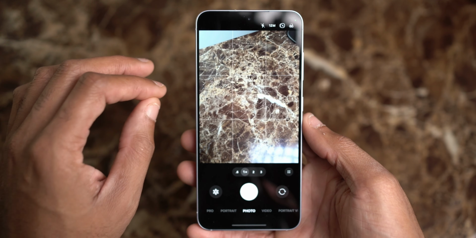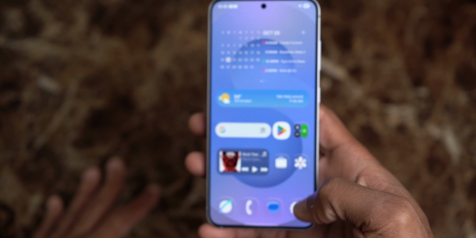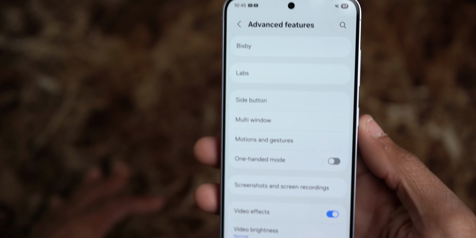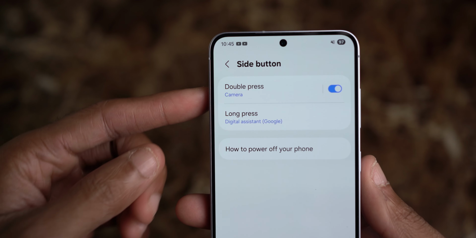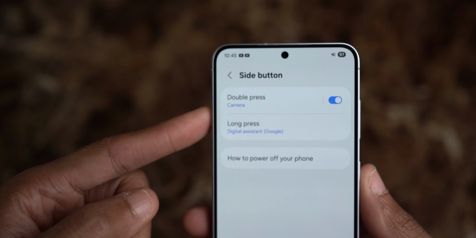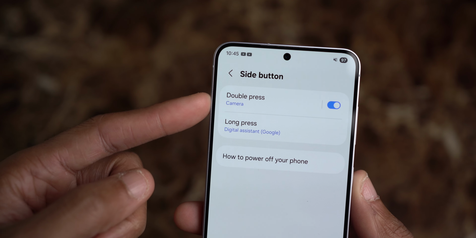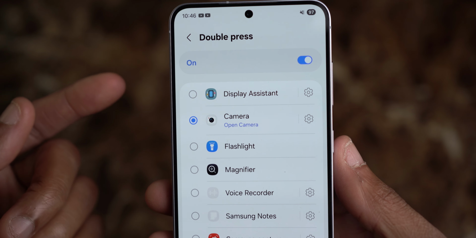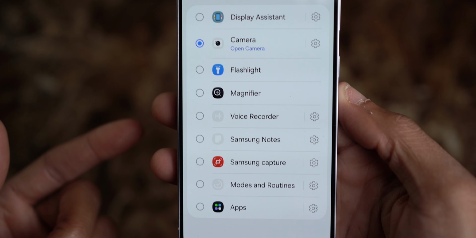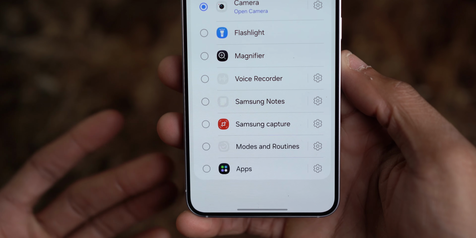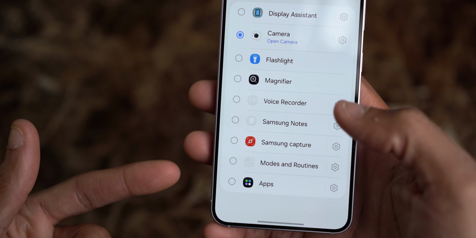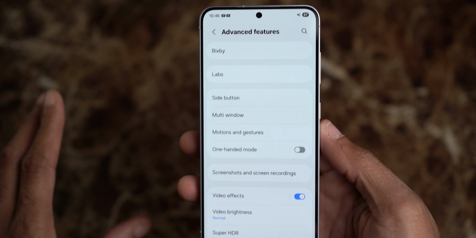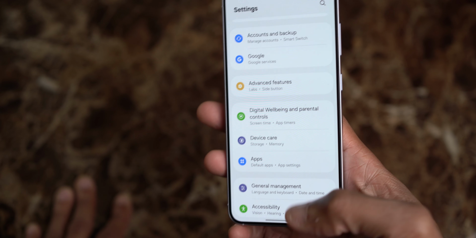And so, how do you access this specific feature here? Well, what we're going to do is come into settings, and then scroll all the way down to advanced features, and then click on side button. Your side button you could control to be whatever you want it to be, and right now I use it for camera. If I want to change that, of course I could come in here and change it. You could do display assistant, camera, flashlight, magnifier, voice recorder, Samsung Notes, or other apps in particular. You would think I would use it for something else, right? Like YouTube. But no, you can access your camera with just a double tap of the power button.